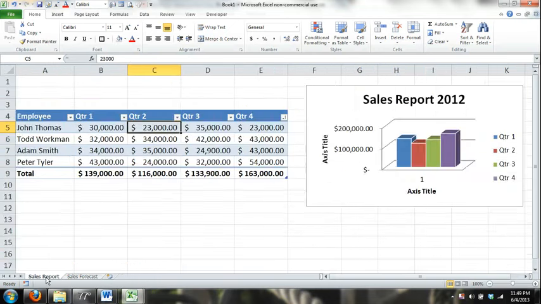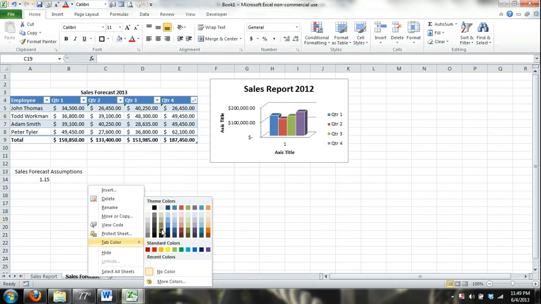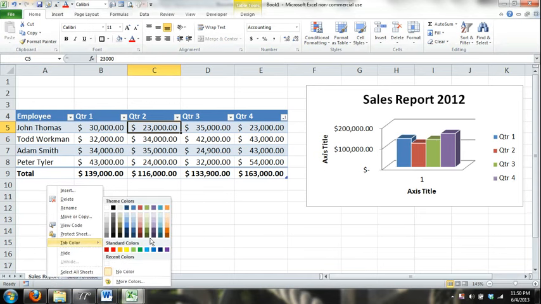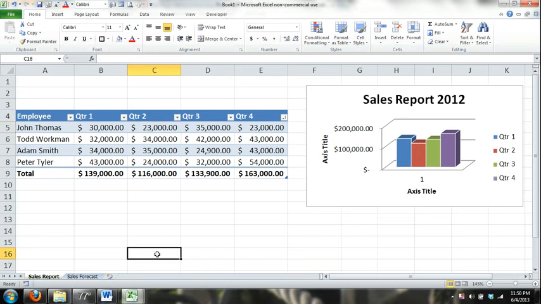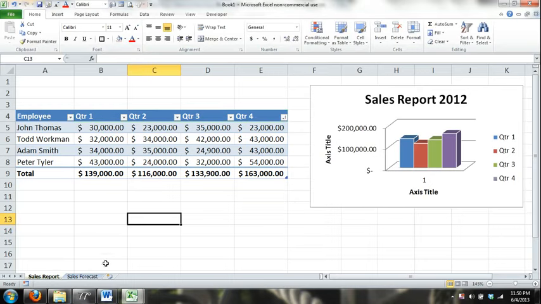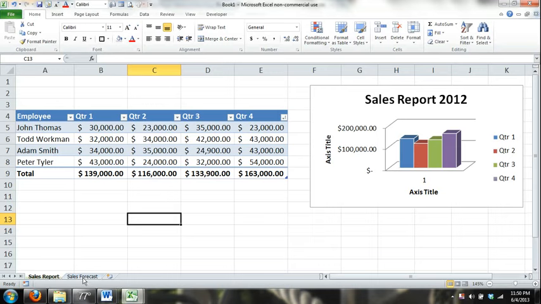Okay. A few other things I can cover that are kind of basic. But tab color, I can change the color of the tabs. There's all sorts of formatting that you can do. Right click, tab color, change that tab color. Okay, finally, we're going to save our work. We can see we have our sales report, sales forecast. We want to save it. That's where we get the file.